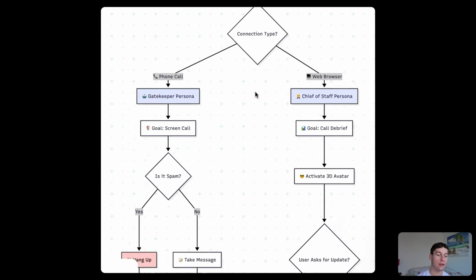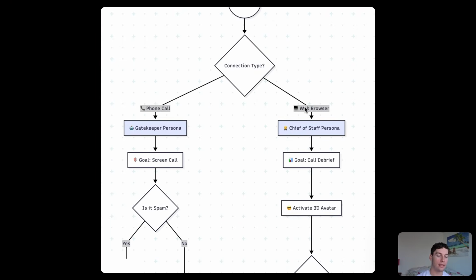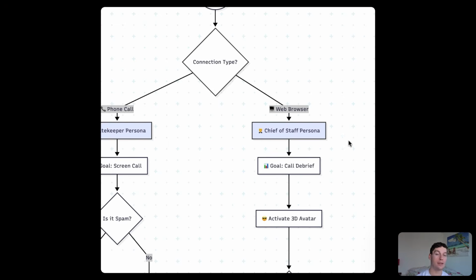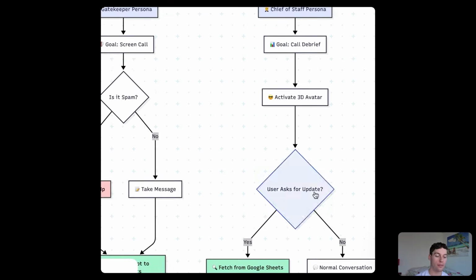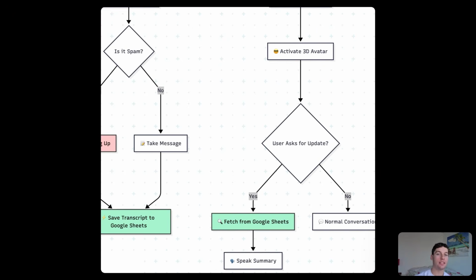However, if we connect via web browser, like we were speaking to our agent in the LiveKit playground or something like that, we want to enable the chief of staff persona. And since the browser supports video, we also trigger the 3D avatar here. So on this side, the goal is retrieval. When you ask for an update, the agent uses a tool to fetch data from that same Google Sheet, summarize it, and speaks it back to you.